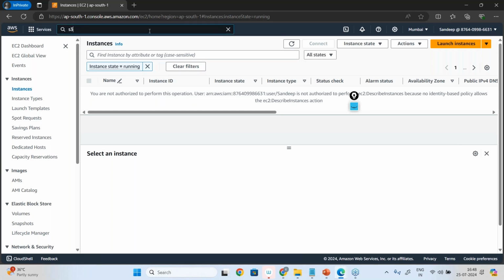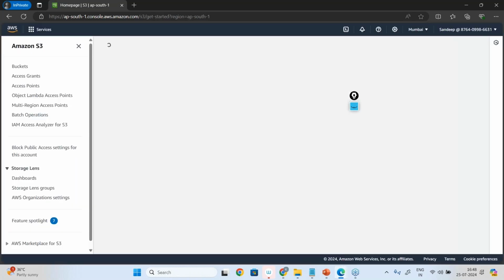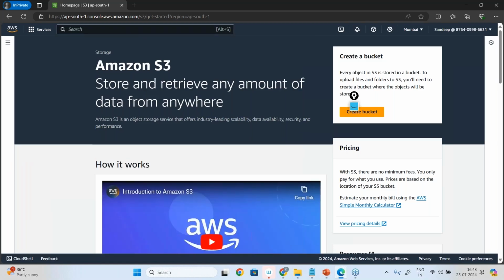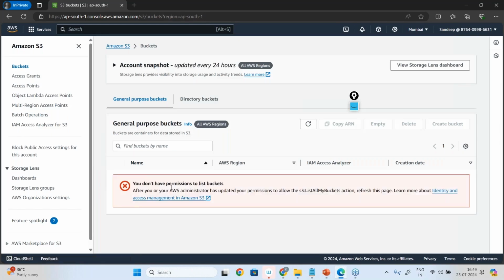Now he went on S3. He says, yeah, I know Parul has multiple S3 buckets. S3 is a storage device. So he went on S3, but I have not given him anything as of now. He simply clicked on S3 and wanted to see what buckets Parul has. And he's getting, hey, you don't have any permission.